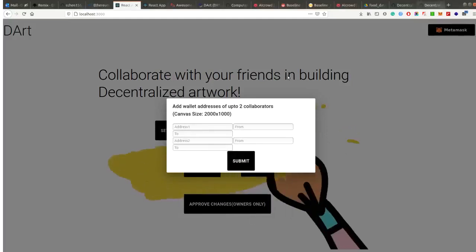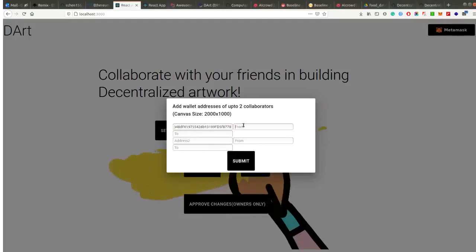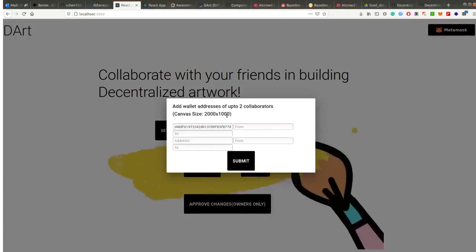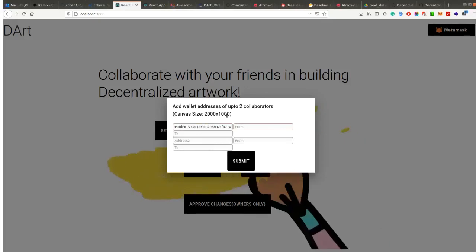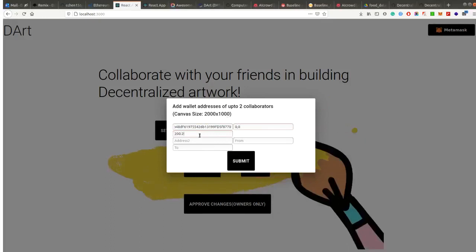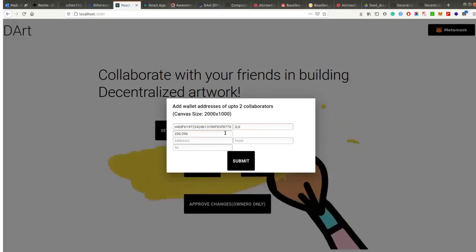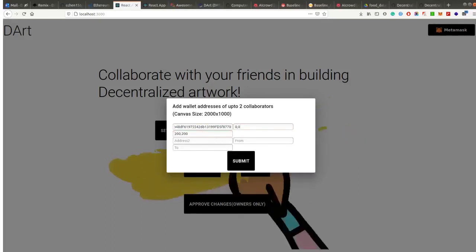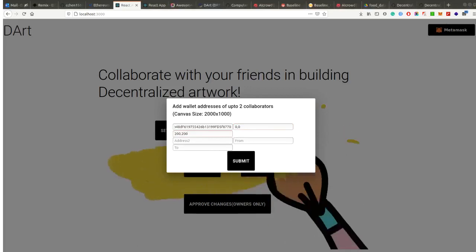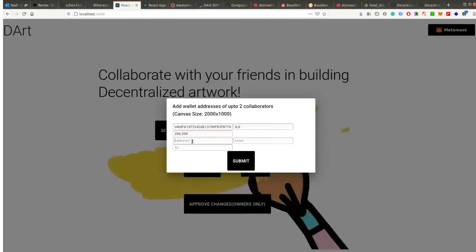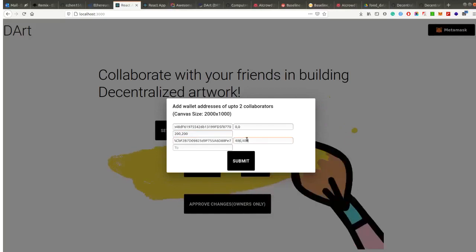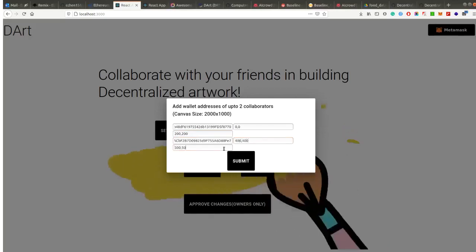So I put in addresses and the start and the end coordinates out of the 2000 by 1000 canvas that we have to edit the image. The first one I assign, say, 0,0 to 200,200. This is the top left corner versus the bottom right corner. And for the second account, I put in another wallet address, and I assign, say, coordinates from 400,400 to 500,500.